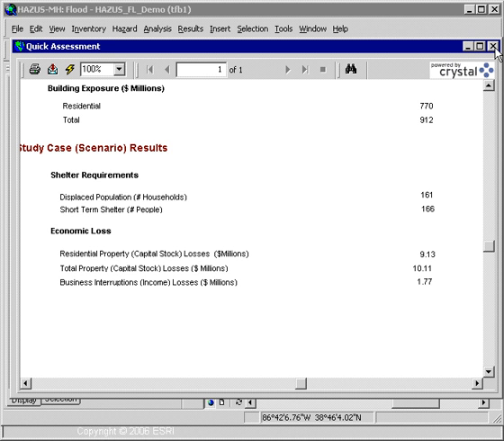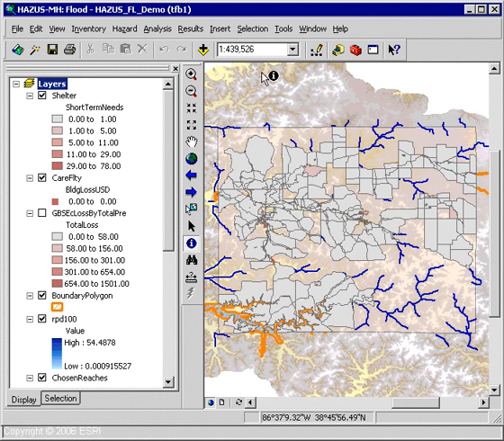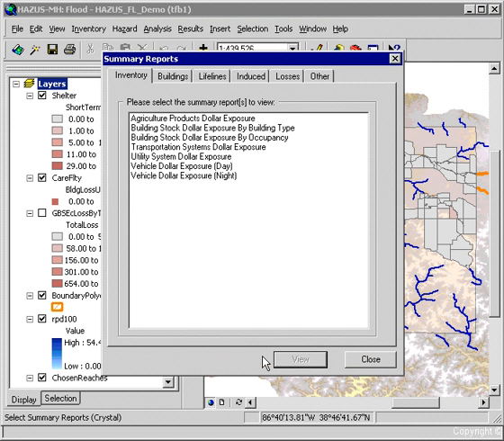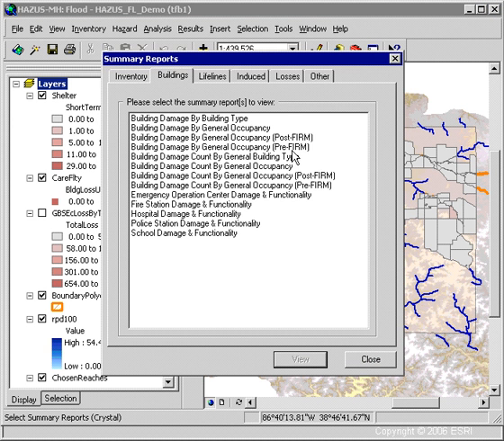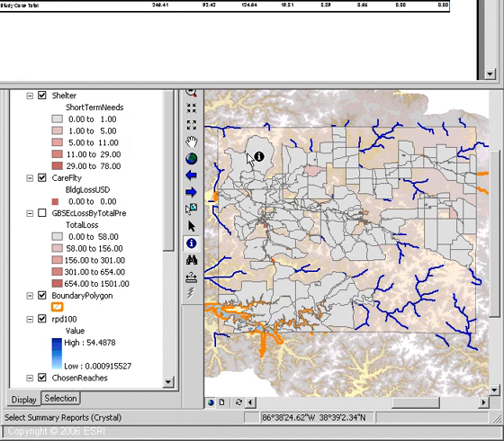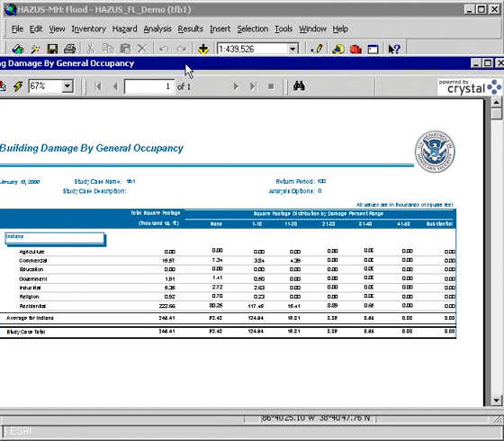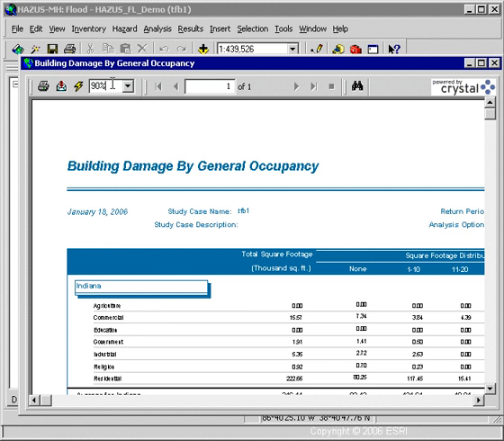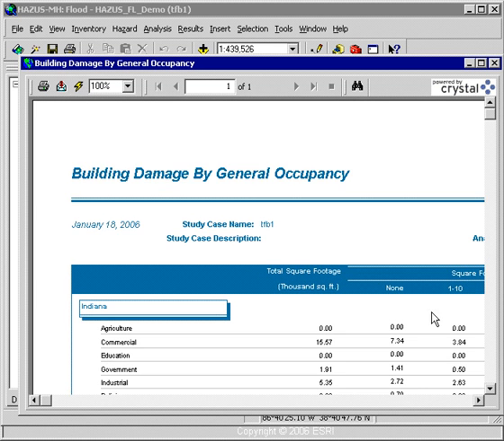We'll go ahead and close this window and take a look at just a few more reports. We'll come to the Results menu once again, come down to Summary Reports, and in this case we'll click on our Buildings tab, and let's examine in this situation the building damages by the different types of occupancies. We'll click on Building Damage by General Occupancy, and we can click our View button, and once again HAZUS will generate that report for us. In this case, since we've asked for more detailed information, HAZUS will indeed provide exactly what we've requested. Let's go ahead and expand that just a bit more for you.